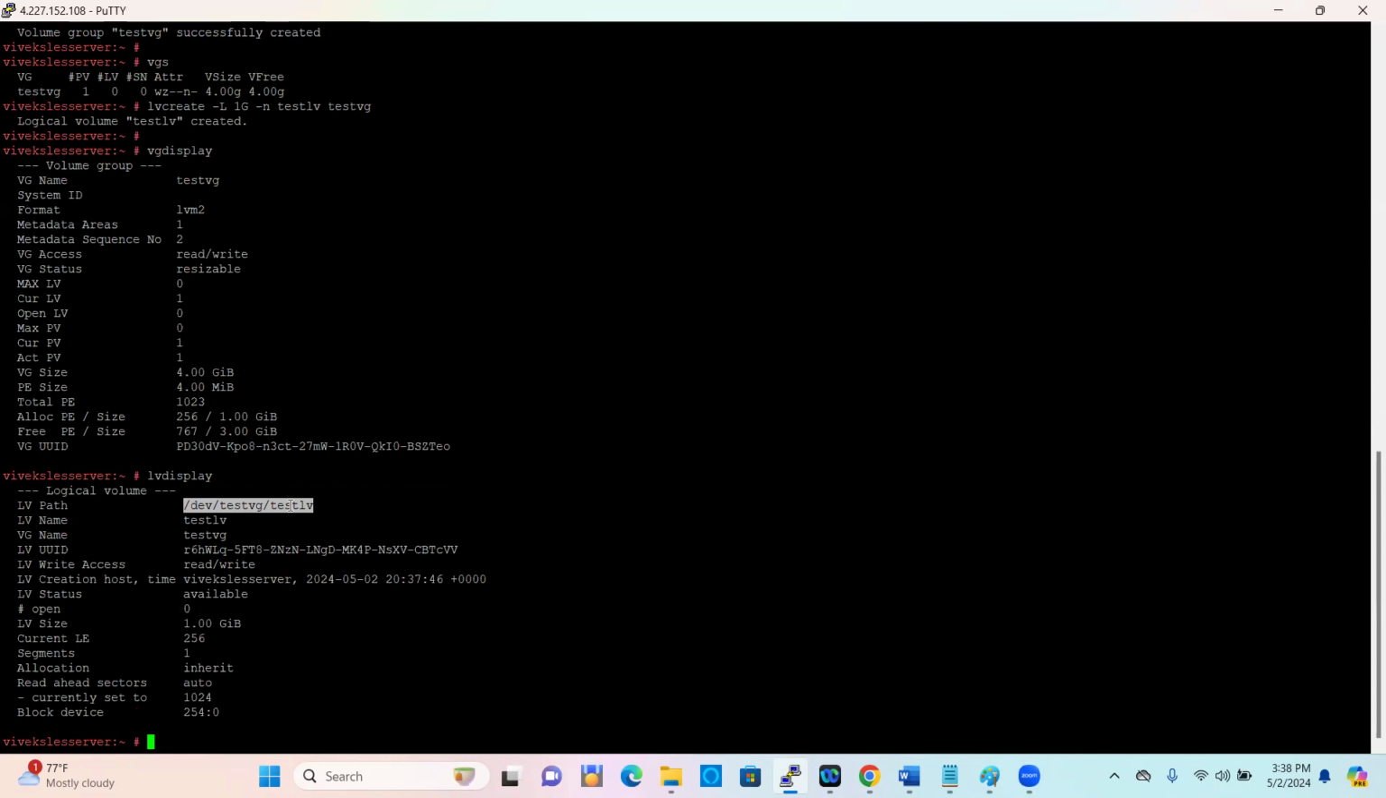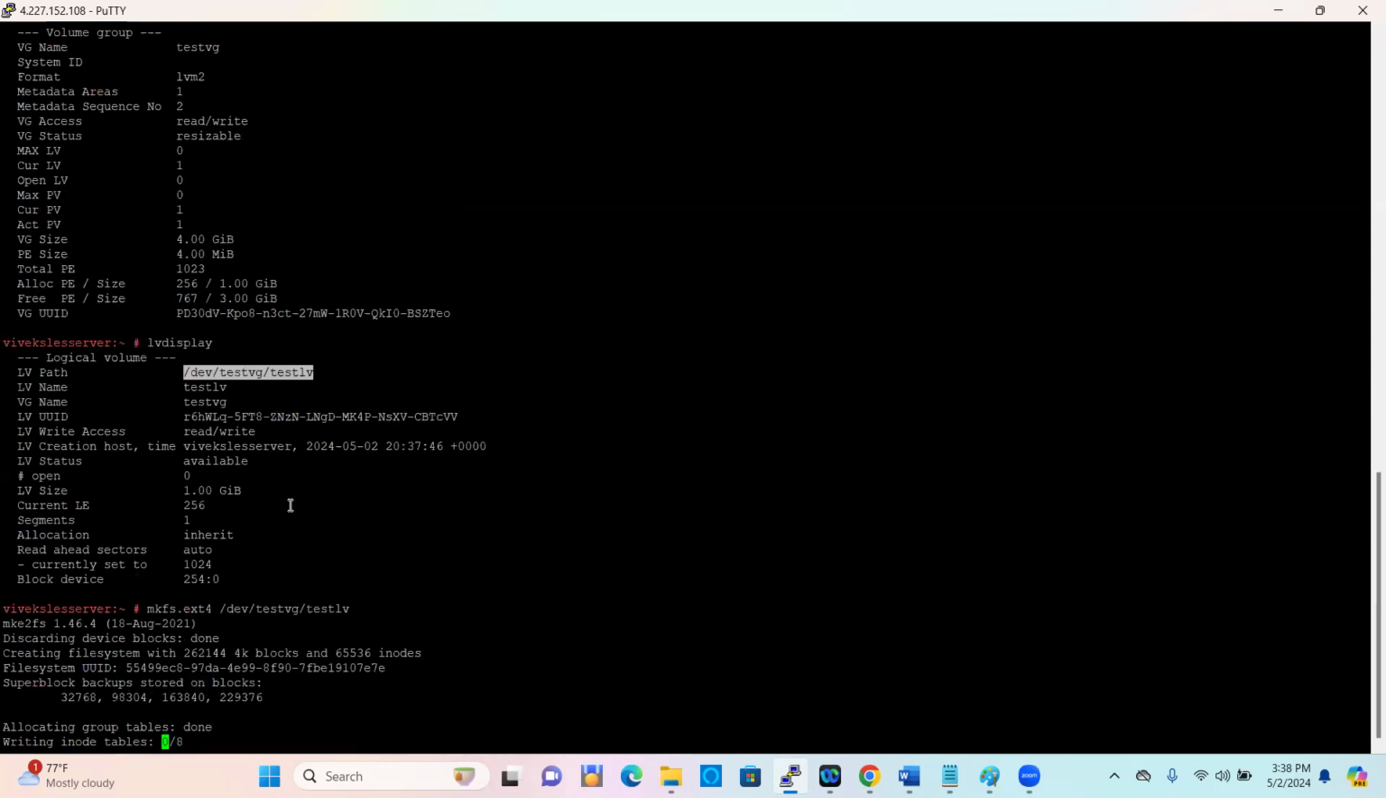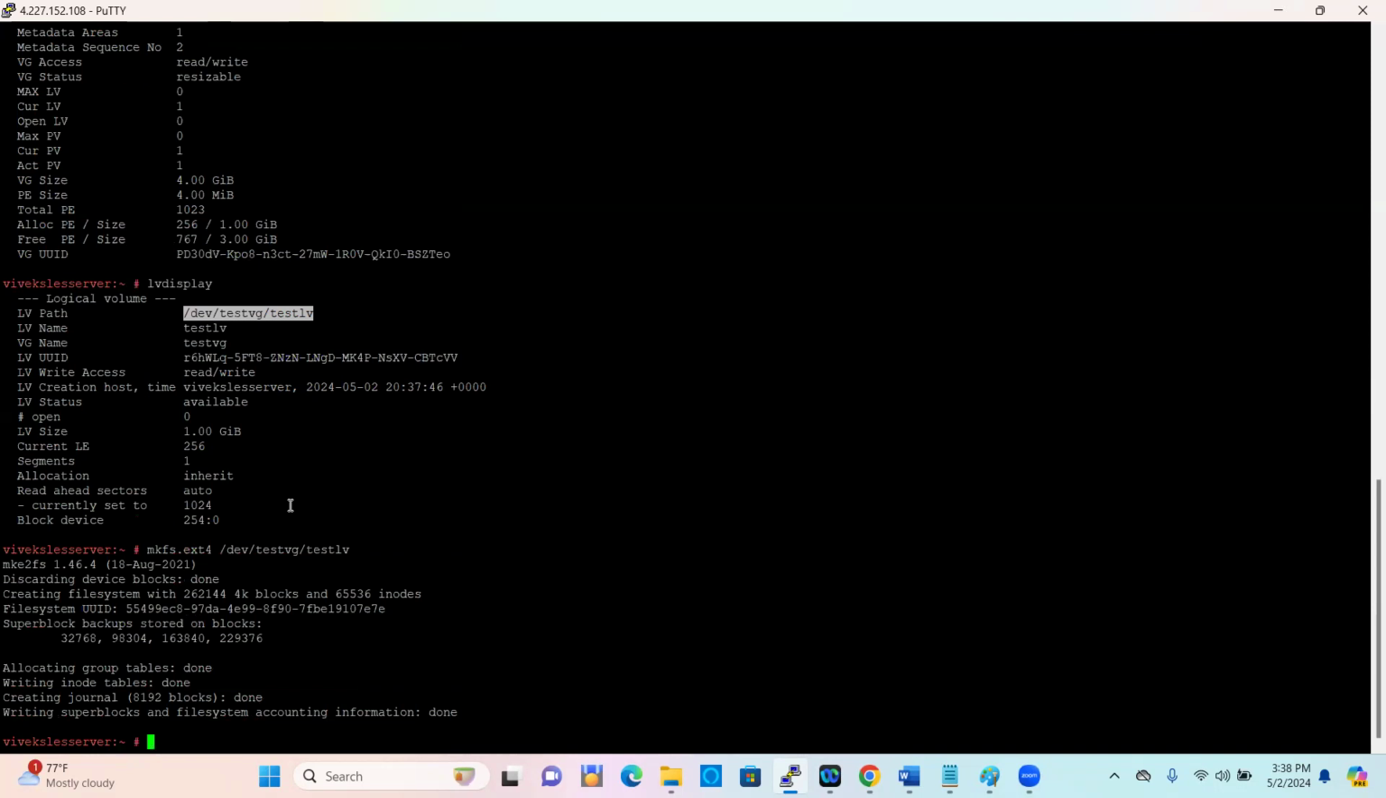So now the next command is how to format this logical volume so that we can mount it on any particular mount point in order to use it. mkfs.ext4: mkfs is the command, ext4, and then your logical volume name. Hit enter. This is formatted now.